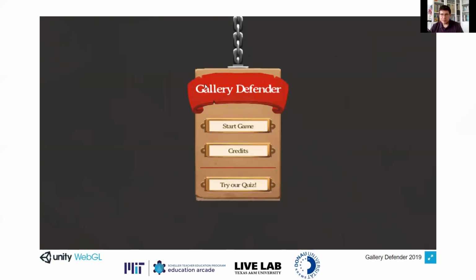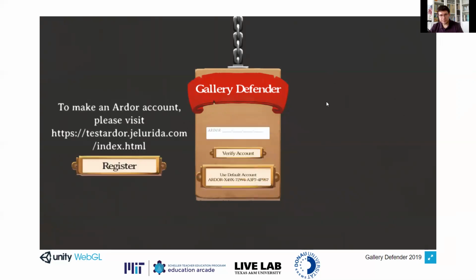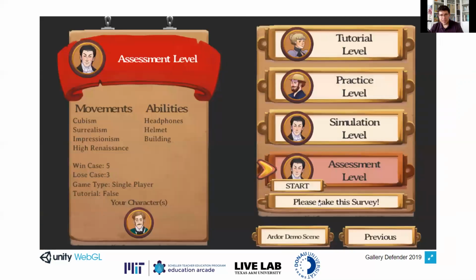So the project I'm currently doing, or actually just finished regarding that prototype, is a game called Gallery Defender. It's a game about art for the age group of K-12. You register with your unique Aadhaar address and click on Verify Account, or you can use the test account that we provided. Then you have a tutorial level, you can practice, you can simulate the exam, or you click on Assessment.